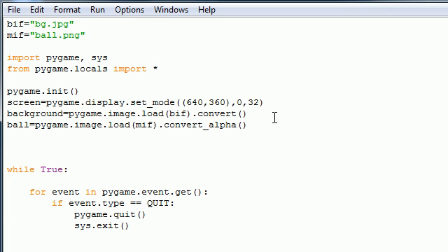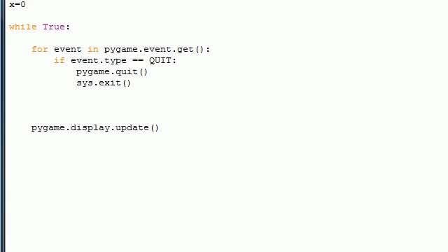But before we do that, I want to make a variable, because we're going to change the x coordinate of the ball. So if we're going to change it, we probably need a variable for it. So just set x equal to 0 right now. And I know you don't know what it does, but you will soon enough.